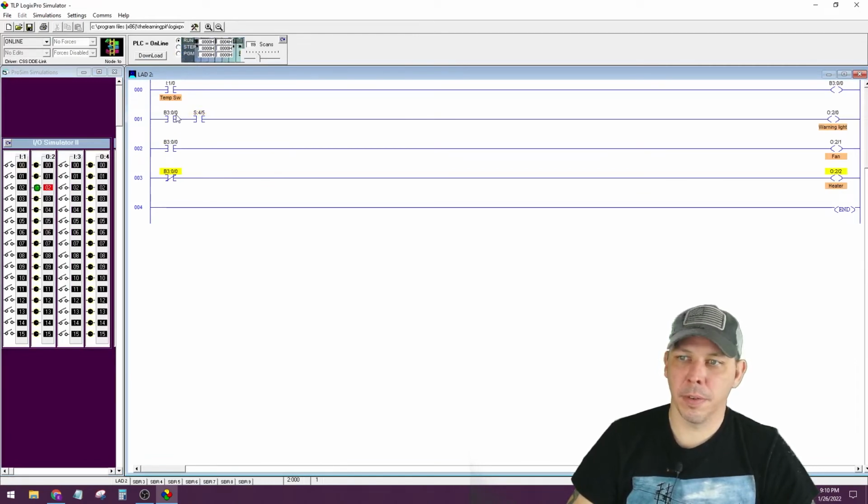Okay, right now everything is good. The heater is running. That green light right there, the heater is on. Our tank's warming up. It's getting closer and closer. Now, there's no warning lights. The fan is not on.